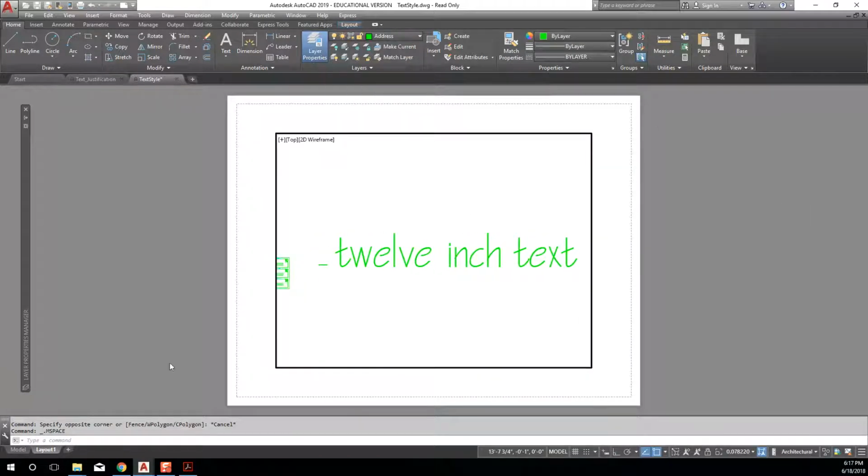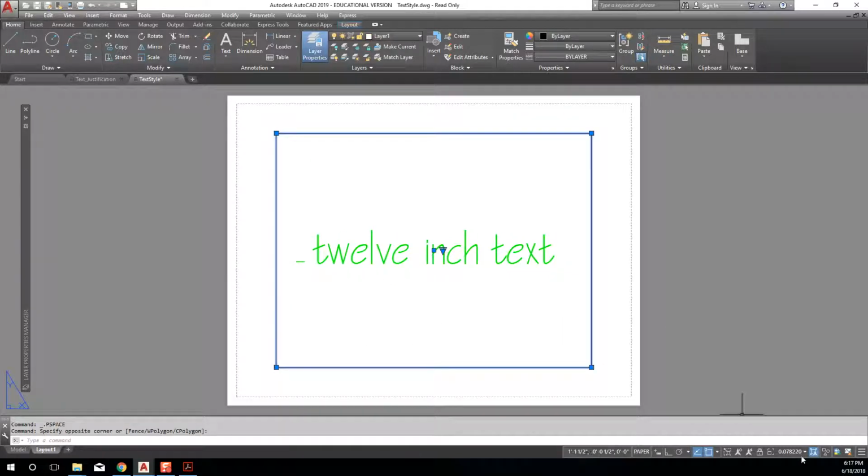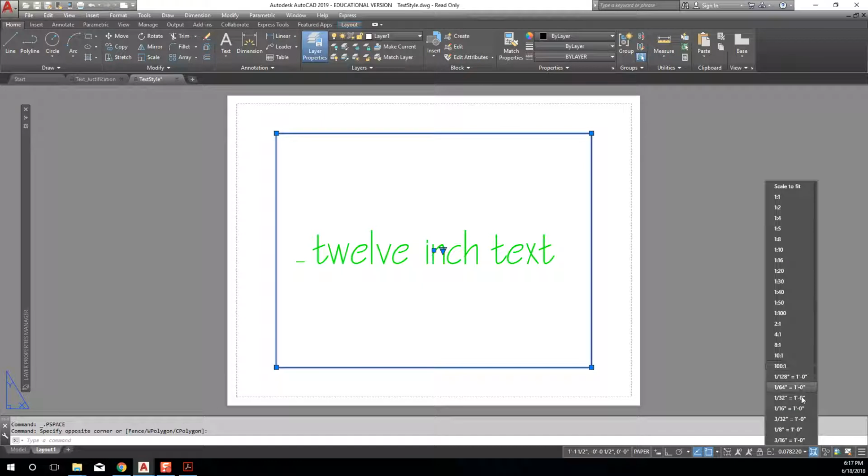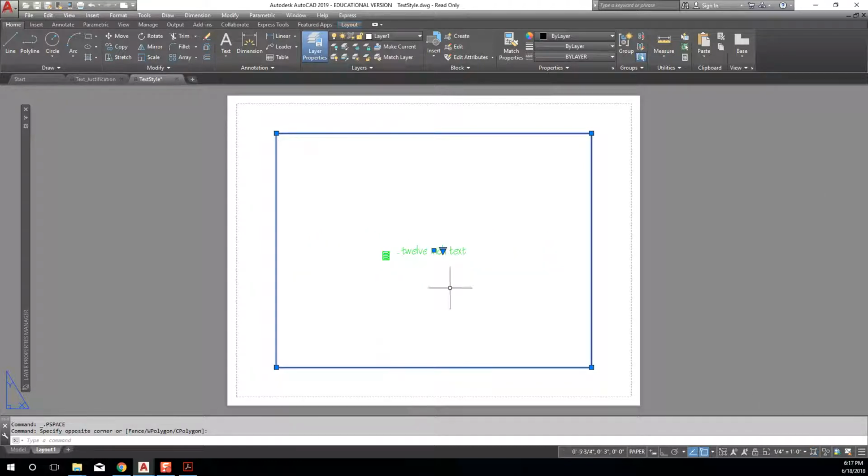We're going to learn how to use this interface called Paperspace pretty quick here, but for now we don't quite know how to use it. But I'm going to scale this text at 1/4 of an inch is equal to 1 foot to print it out, okay? All right. So I've just taken this viewport and I've scaled it to 1/4 of an inch is equal to 1 foot.